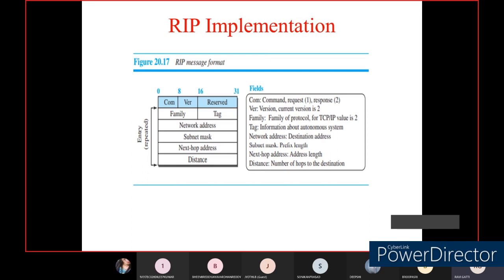In RIP implementation, we will be getting two types of messages. The first message we call a request message, and the second we call a response message. What do you mean by a request message? A request message is sent by one router to another router. This request message will be sent from one network and transmitted to another network in the case of timeout entries.